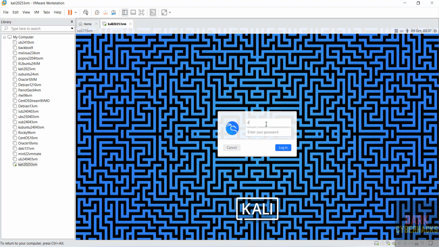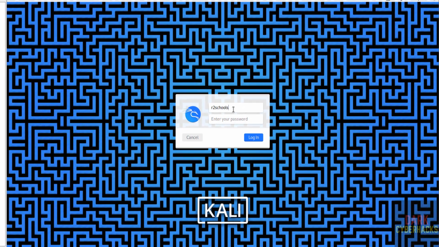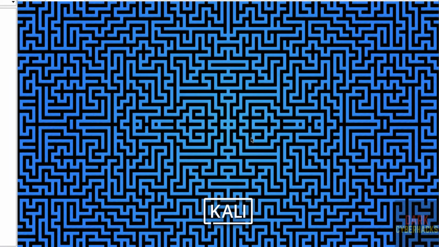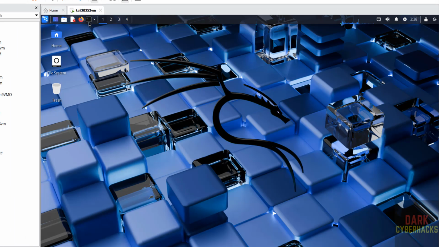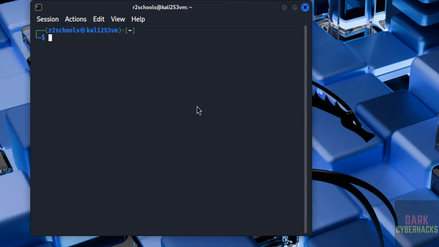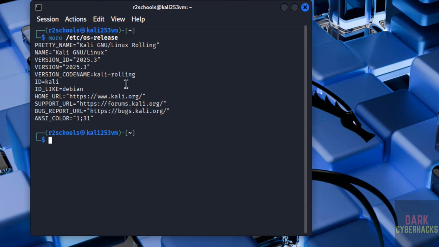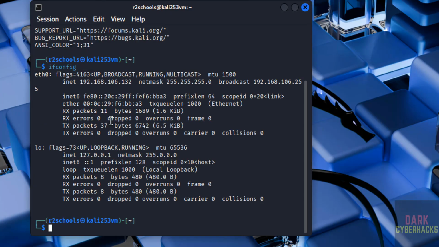Now provide the username that you have set. Click on Login. Now open the terminal. Now verify the version with cat /etc/os-release. See, we have installed Kali Linux 2025.3 and its ID is like Debian. Okay. Now verify the IP of this machine. ifconfig. See, this is the IP of the machine.